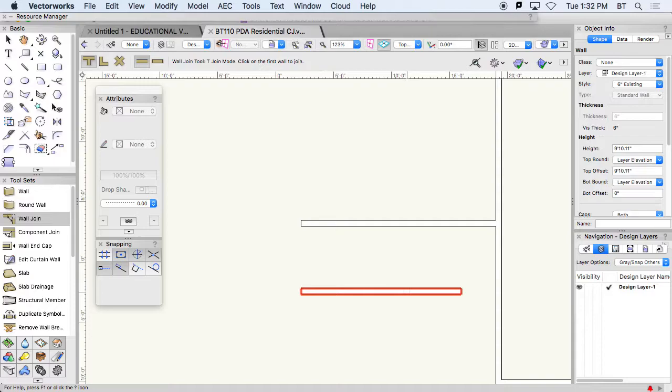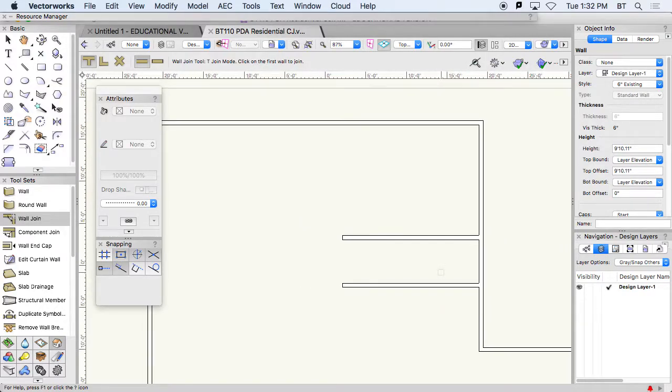As I hover over the wall, it highlights in red. I click, and there's this little dash line, and I go over to the wall that I want to join to, and again, that one highlights, saying this is the wall you want to join to, right? And I click, and it automatically joins those walls.